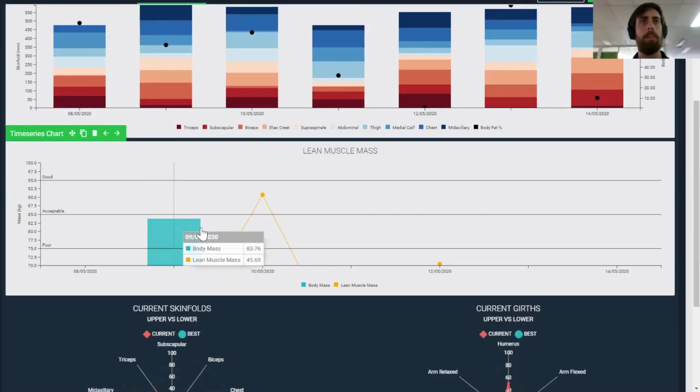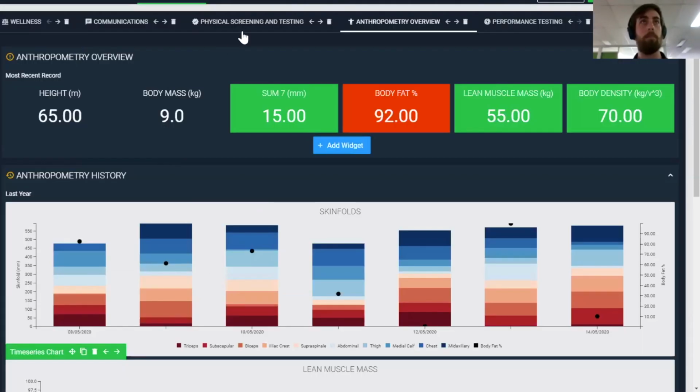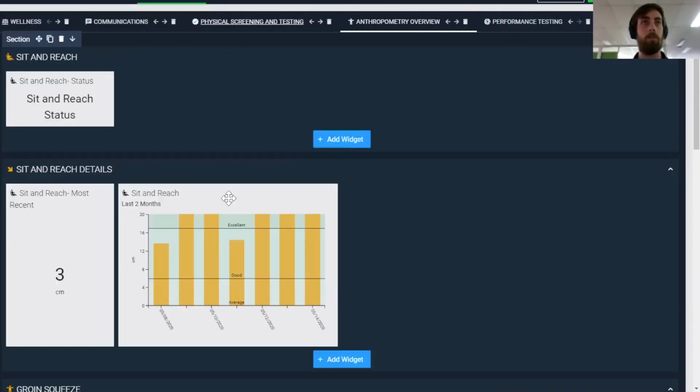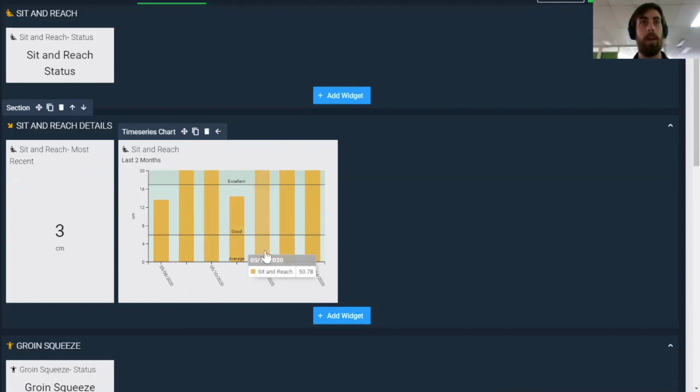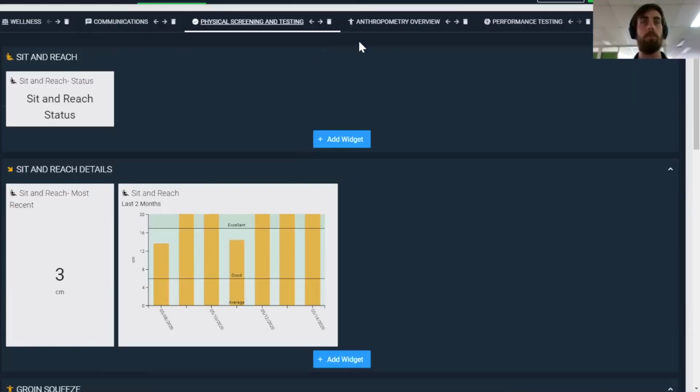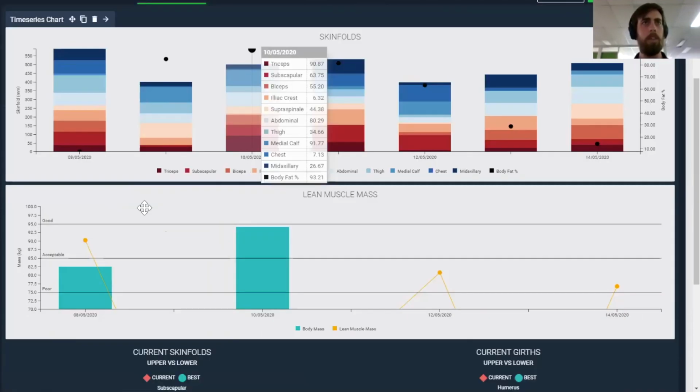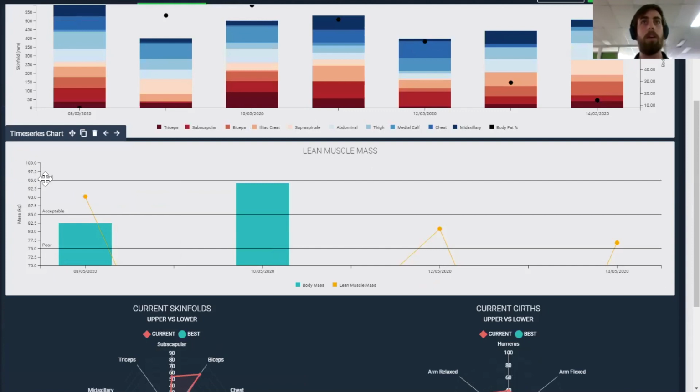This chart was missing some of that key information that I explained. If I jump back into our other physical screening tab, we can see that we had that good, average, excellent information that really drives the athletes to understand what they're looking at. So I'm starting to add that into our lean muscle mass chart here. First I'm adding our custom grid lines, so we can see those lines going across. Next up, I'm going to be adding some regions.